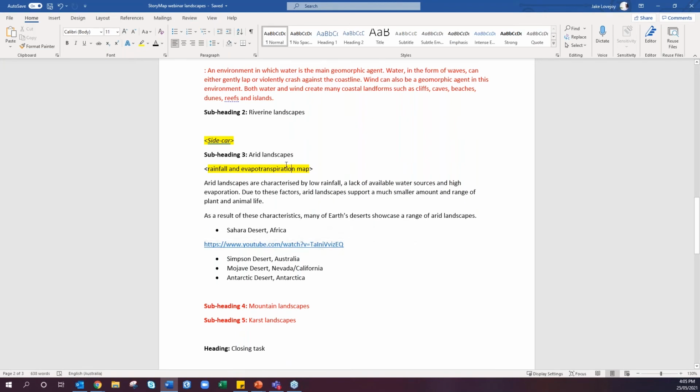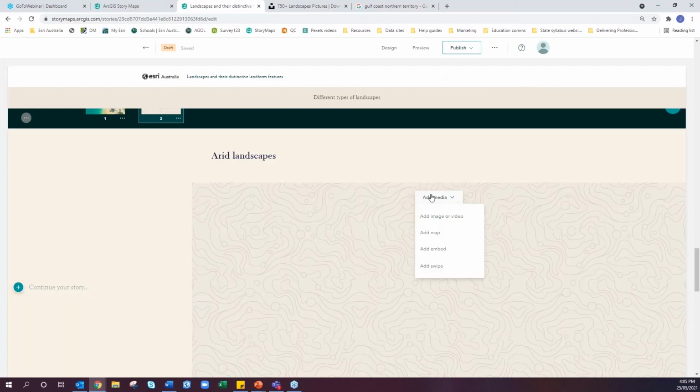Or I might actually point out this. I've got an arid land, I'm talking about arid landscapes, but I want to highlight a rainfall and evapotranspiration map. So if I click on add, you can see that I've got a range of options this time. I can add my embeds, I can add a swipe, I can add just a basic map or an image or video. Let's go with the swipe again.